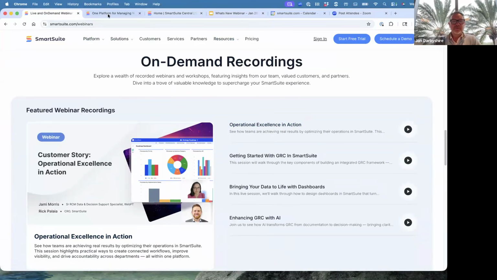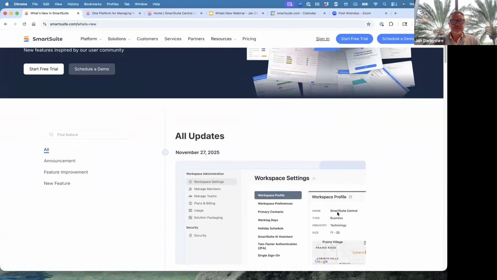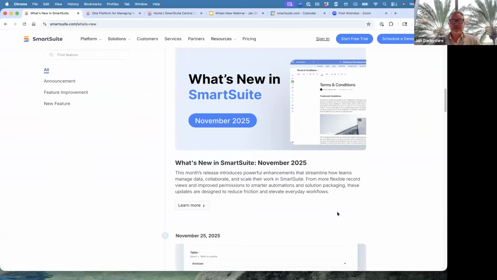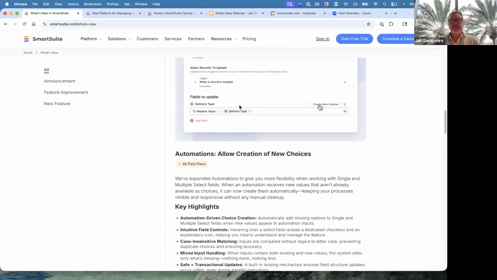You can also go to our What's New page. If you click on platform here and click What's New, you'll see a listing of all the features that come out each week. We typically do releases on Tuesdays and Thursdays, so we'll have a release of everything that's popped up during that week for you to take a look at. This is how you keep up to date on everything in real time. You can subscribe to this information as well.